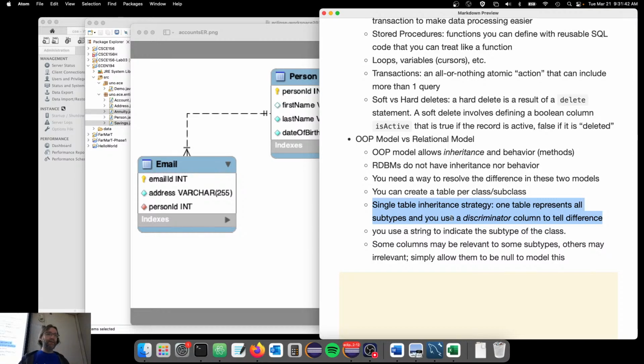If you've got a lot of subtypes, like 5, 6, 7 subtypes, maybe then you have an argument to go with one of those other strategies. But with just 2 subtypes here, or 3 or 4 subtypes, why complicate it? Just make it simple. Keep it simple. You use a string to indicate which subtype it is. Some columns may be relevant to some subtypes, others will be irrelevant. You simply allow them to be null. Okay, any questions on database design?